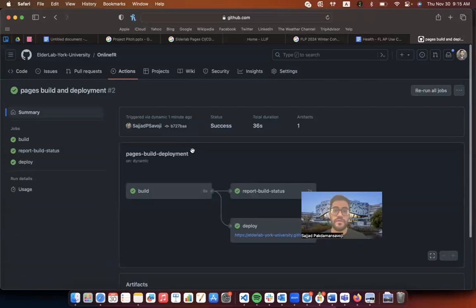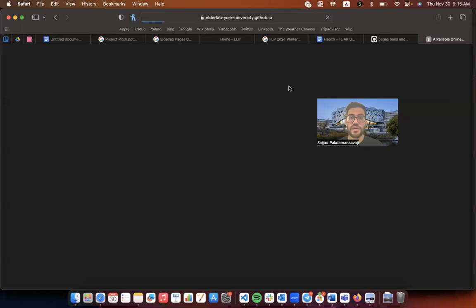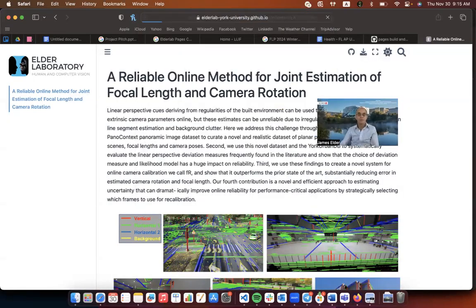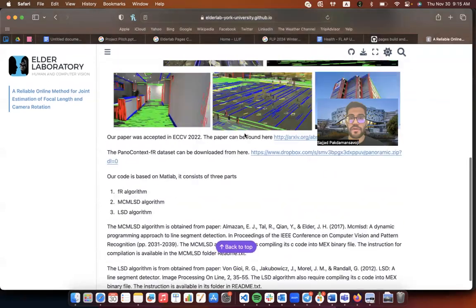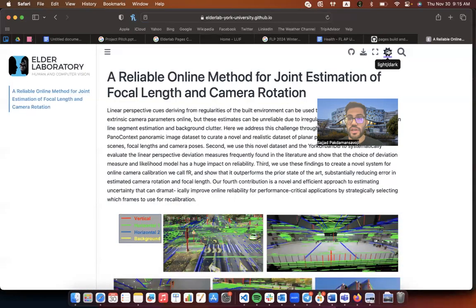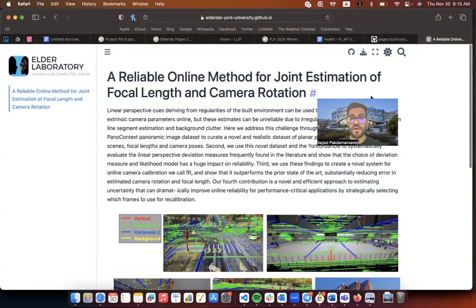Right. When the pages finishes, you can see that we have a website. We have an address, and if you go to it, we have a nice structure for it. It's pretty user friendly. You can change the theme. You can go to your repository from here, and you would have a table of contents on the left, depending on how you develop and how you write your README files.